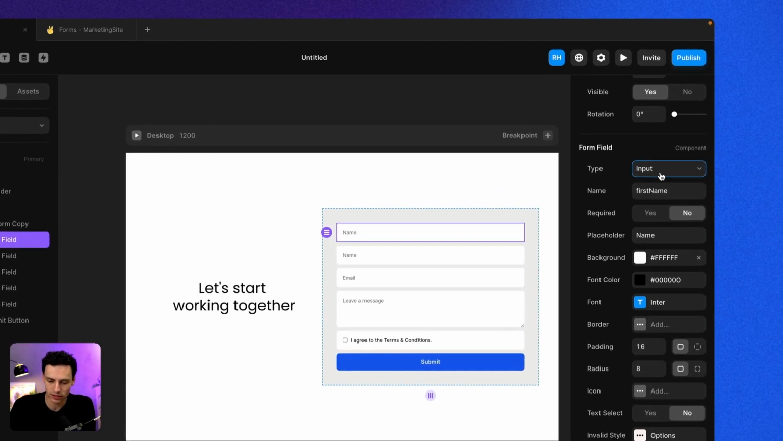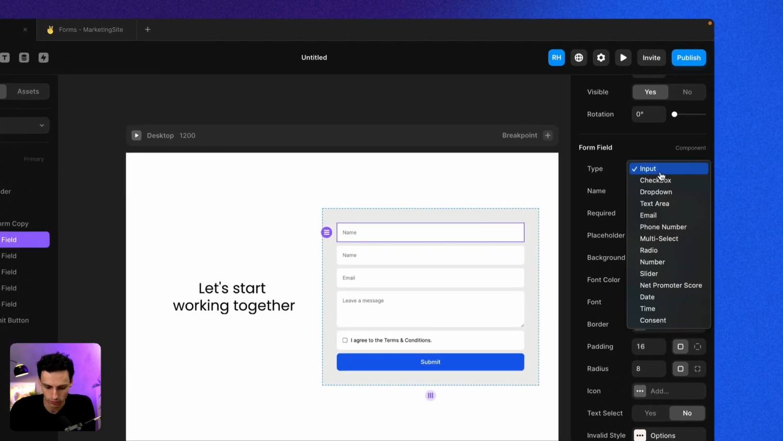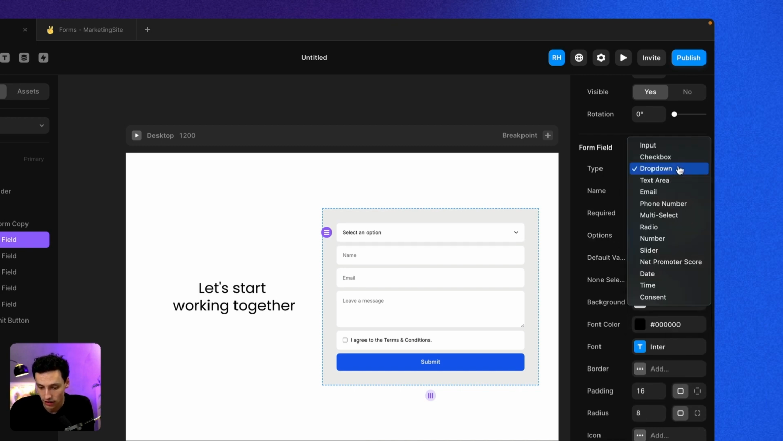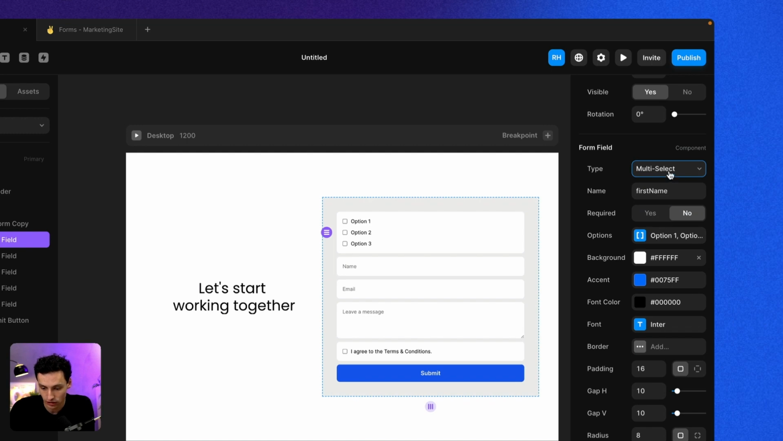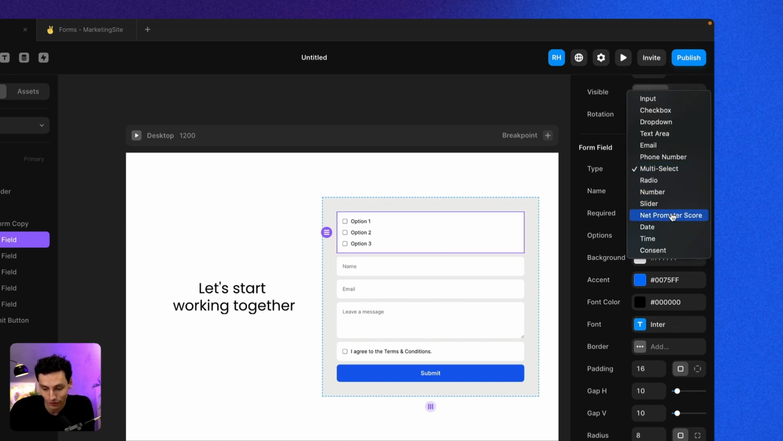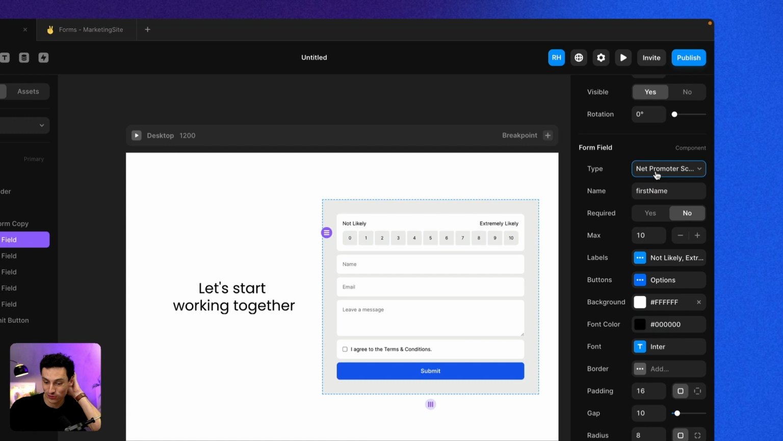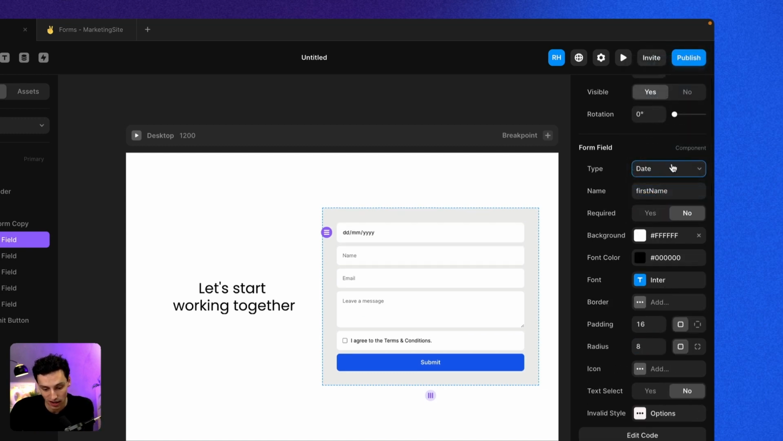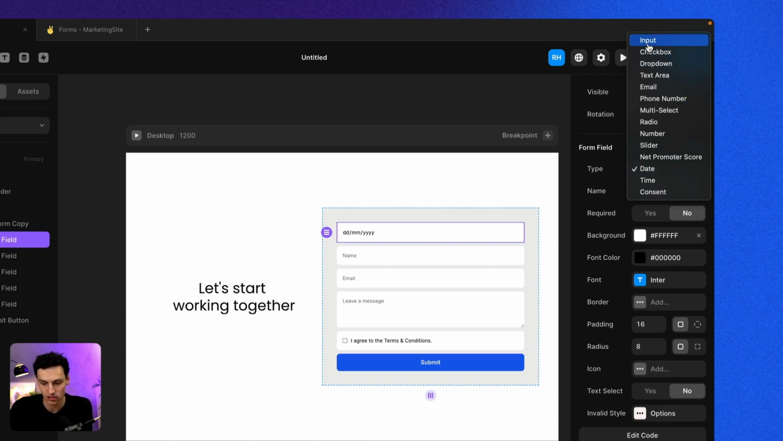Now, the first thing you want to do is select the type of input that you want. So we've got a basic input here, we've got a checkbox, we've got a drop down. If we want a multi-select form, we can do that too. One of my personal favorites is the NPS score. I just really like how it looks. We've even got a slider, one for a date or a time, a consent box. There's so much we can do here.